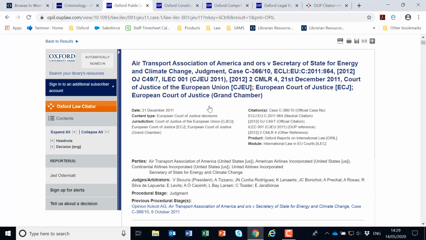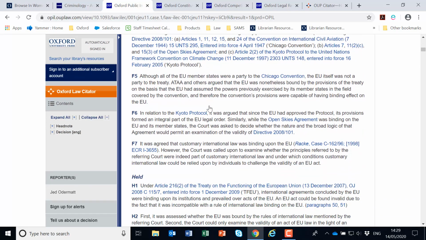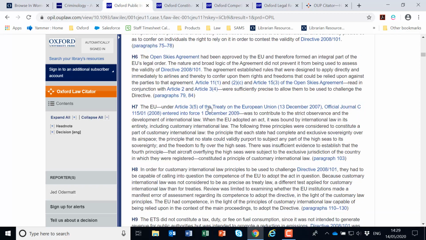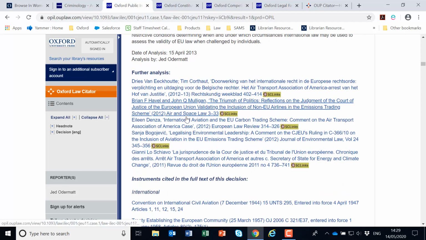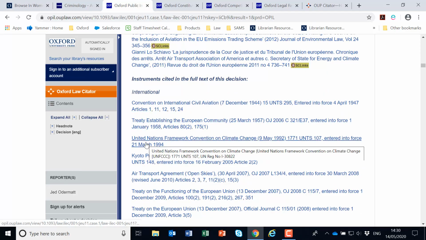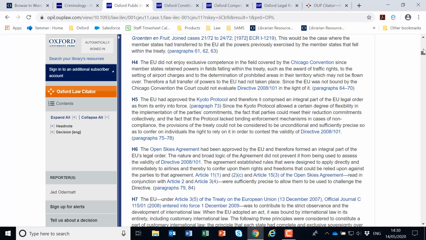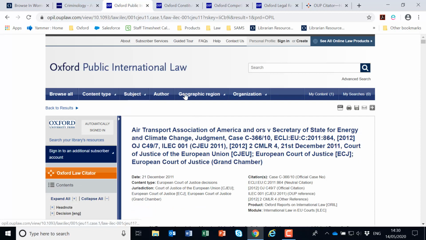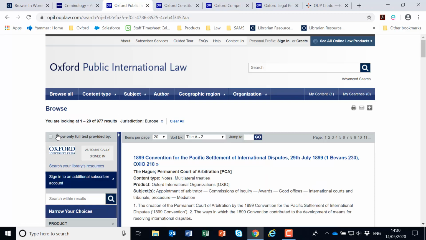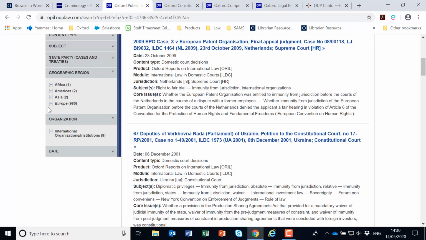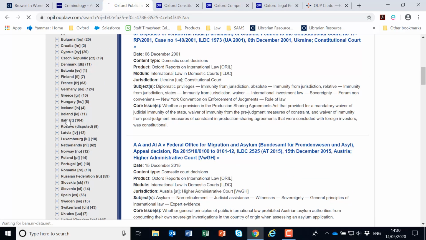Then I can not only see the court information, but a hyperlinked list of instruments cited in the case, which I can click on and view. One of the other options is to search by geographic region. I might decide to select Europe, and once I pull up all the results, I can click on the plus symbol to narrow this down to Italy.